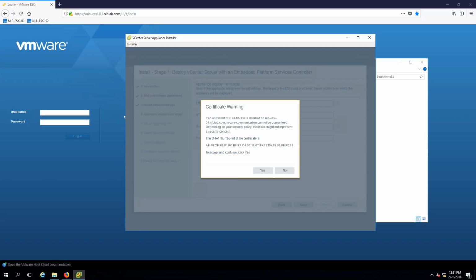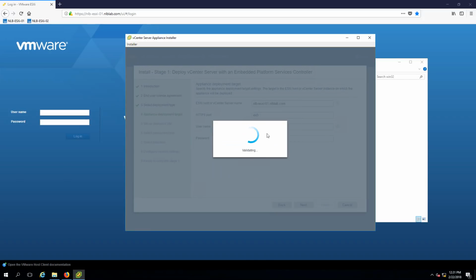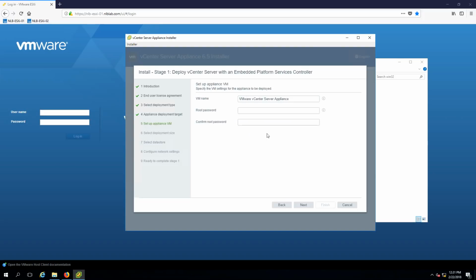And straight away it was able to connect to my ESXi host, and it's asking me if I trust this certificate, because it's not a trusted one, which is understandable as I don't have any third-party trusted SSL certificates.